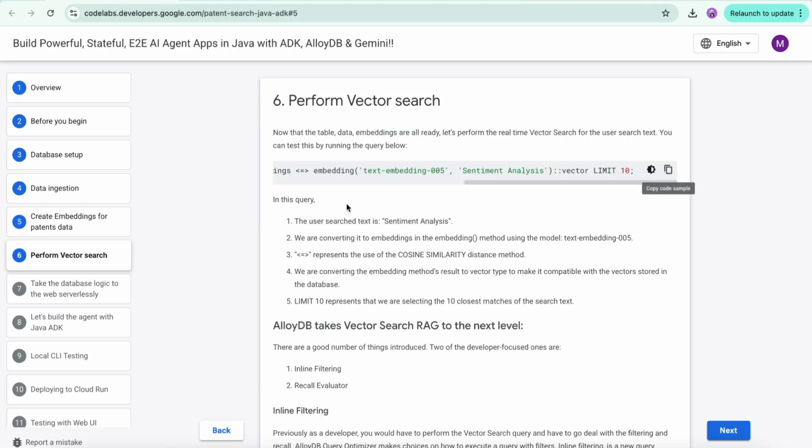That's great. The user search text is sentiment analysis. We are converting this text into an embedding using the same model that we used for the embeddings, and this method shows that we have used the cosine similarity method.